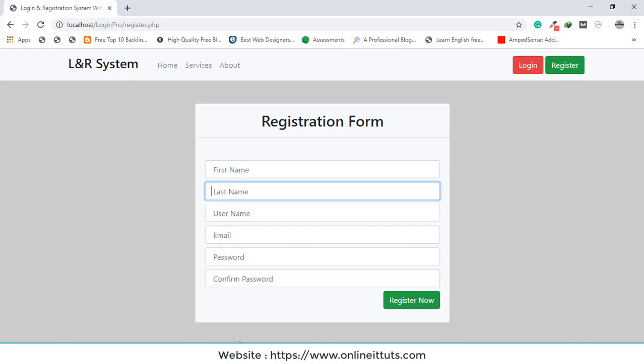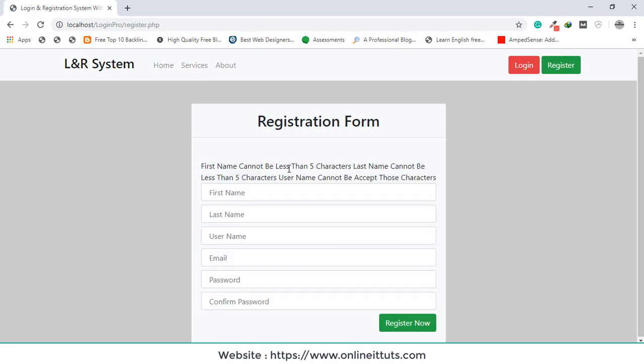So let's check it now. First I'm going to use 1 2 3 4, 1 2 3 4, and another symbol like an asterisk. This is the username, and I'm going to use admin@gmail.com, 1 2 3 4 5 6, 1 2 3 4 5 6. Hit enter. As you can see, guys, all the error messages have appeared. First name can't be less than 5 characters. This is my first message. Last name can't be less than 5 characters. Username can't accept those characters.